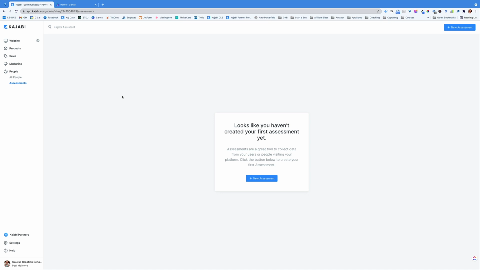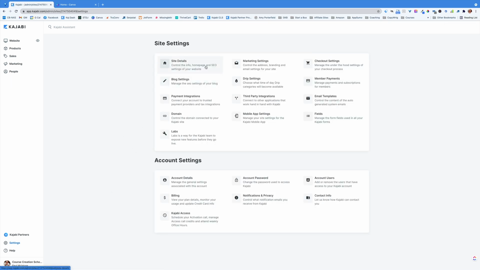You can make them compulsory or voluntary. You can make sure that people have to attain a certain percentage in order to progress to the next module. I tend not to do that. I make the assessments optional, but it's whatever works for your audience. The stuff down here is all about your site details, site settings, and your account settings.